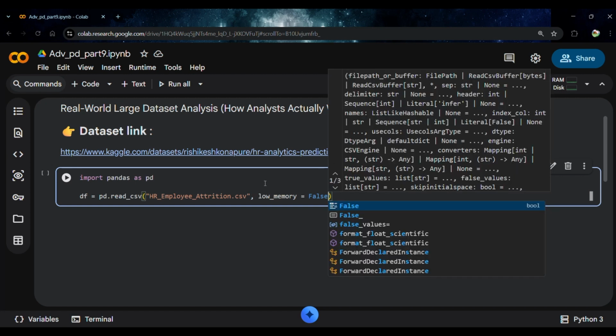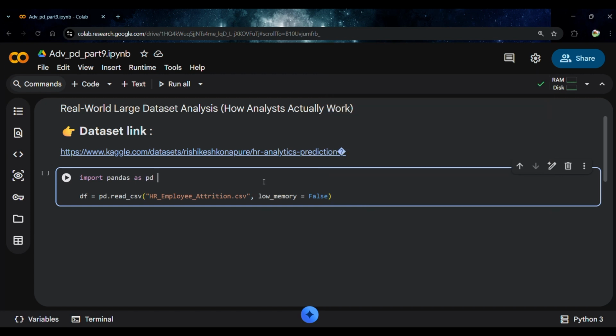When datasets are large, Pandas reads files in chunks to save memory. Because of this, Pandas may guess column types incorrectly, for example, mixing numbers and text. So low_memory=False tells Pandas to take a little more time but read the file correctly. Don't mess up the numbers or anything. Please read everything correctly and efficiently. In such cases we use low_memory=False, and this prevents hidden bugs later in analysis.